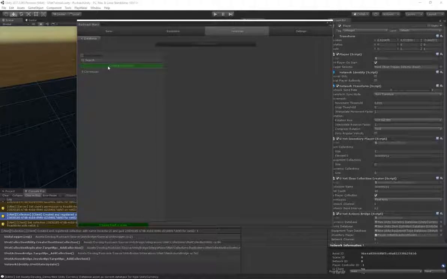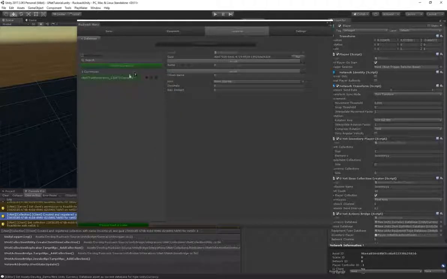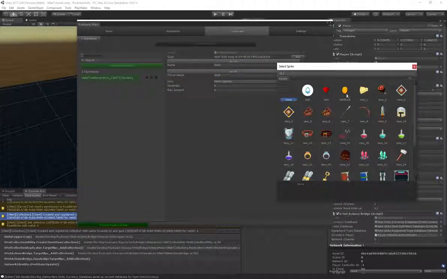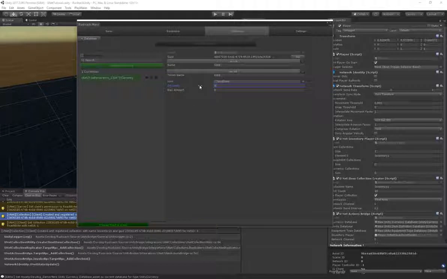And then we have currencies, which are pretty self-explanatory. You can create a currency, for example gold, and give it an icon, the number of decimals that this currency can have, and the maximum amount of currency or gold that you can have of this type. We'll go over this in a future video as well.